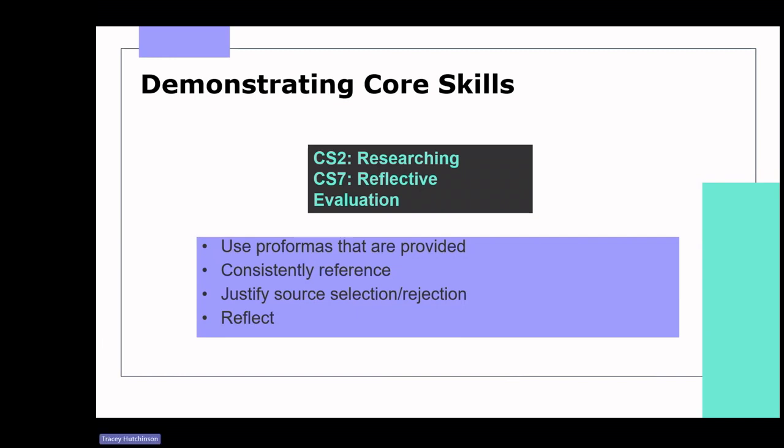As with all tasks, use a professional tone within their writing. And finally, reflect, including notes in the student's project diary so that they can complete the reflective evaluation task in Task 6.